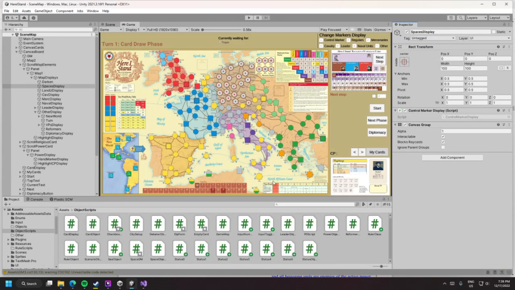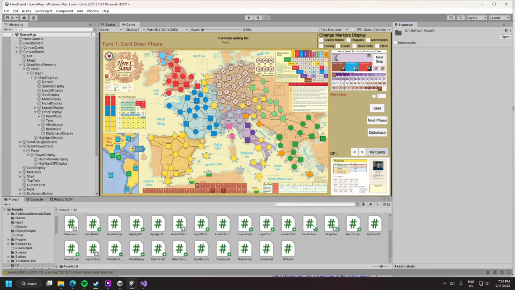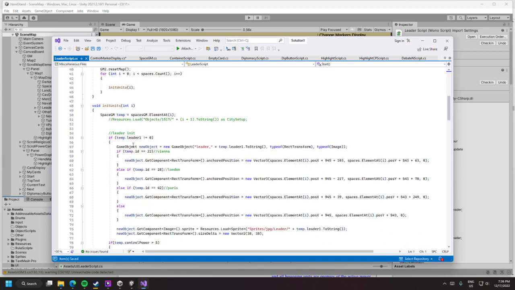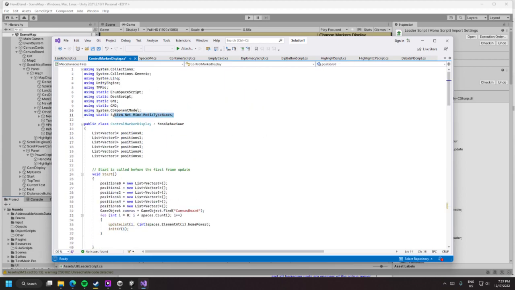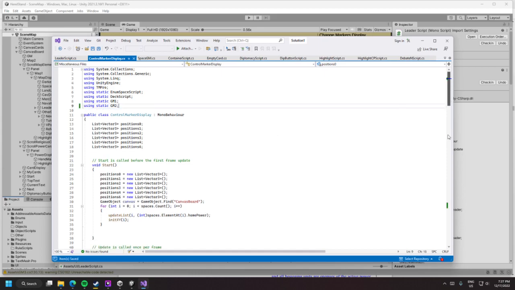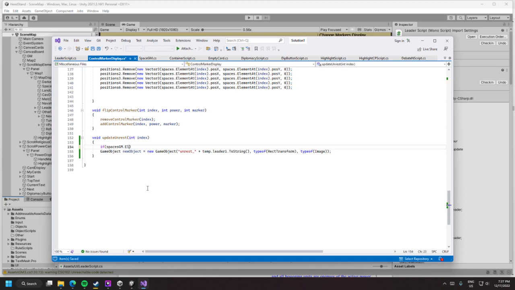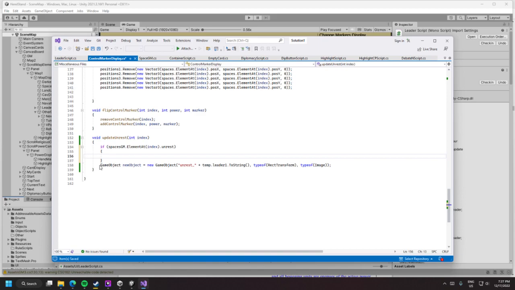I probably will not do an instantiate. I will find another file where we do not do instantiate. Right, so we do this. Oh, I can do an if. If spaces GM. Spaces GM is probably static? Okay, we use static for a lot of unnecessary things, but if spaces GM element at index of unrest, then we add one, else we find it and delete it.